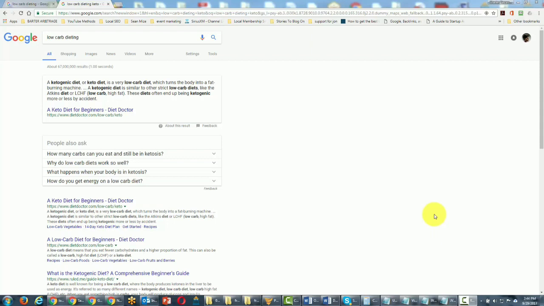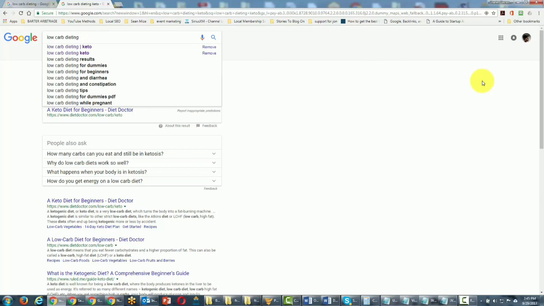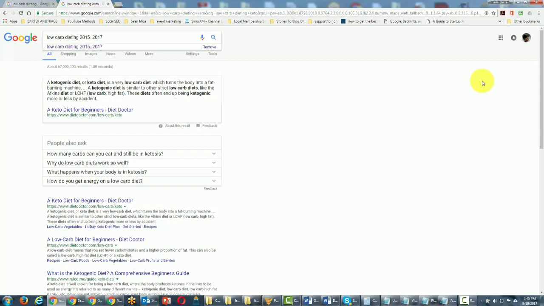Welcome back. We are now going to look at the range operator command. In order to do that, we're going to modify low-carb dieting. Now, the range command doesn't have to be used along with another search term. It works all by itself. But we're going to exemplify this by writing in the term 2015. Then we're going to use the range command, which is basically 1 period, then 2 periods, and then we're going to write in 2017. Basically, we're looking for search results that fall between this range.